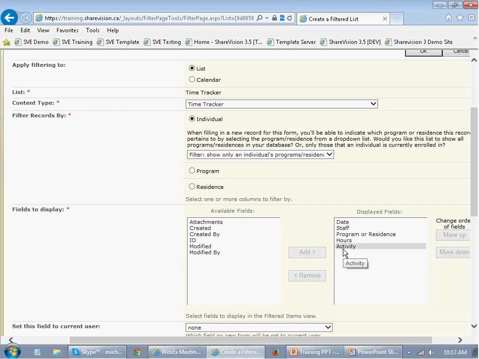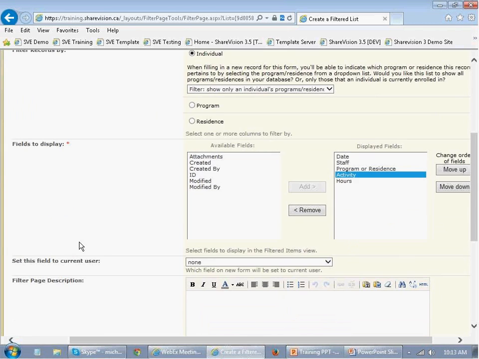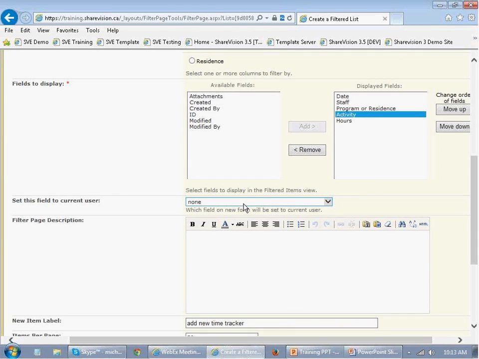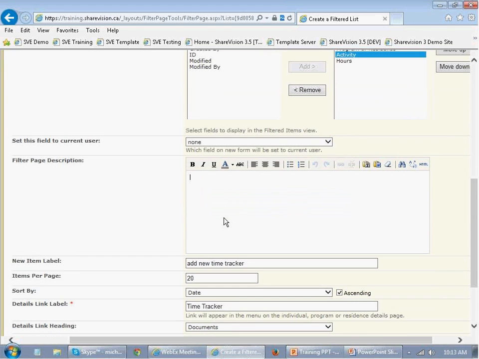And actually, let's look at that even further. I can look at this and go, you know what, I don't want this to be displayed in this order. Maybe I want activity to be moved up, so I can highlight it and then select to move it up. I can also choose whether I want the staff field to default to the current user or to who created it or something like that. I'm just going to choose none for now. It's not a big deal.